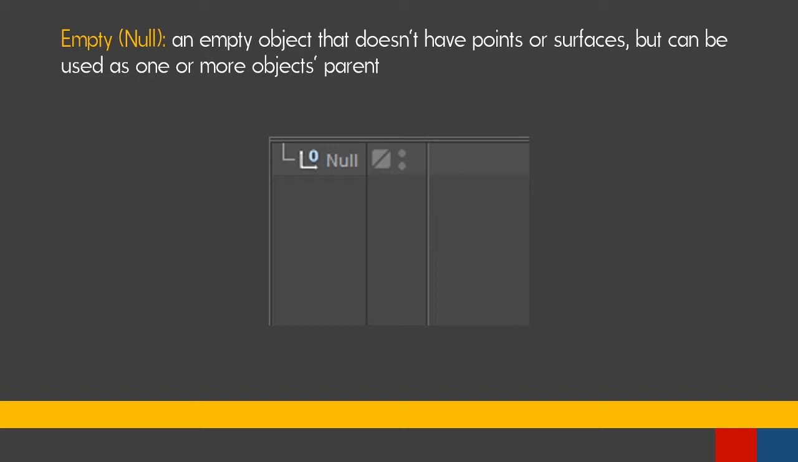An empty or a null is an empty object that doesn't have any points or surfaces, but can be used as one or more objects' parent. So when you need to group things, or when you need to just be able to manipulate the object when you're adding tools, you will create a null and then put the object in the null.